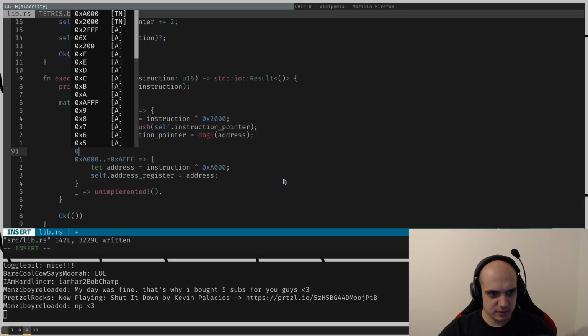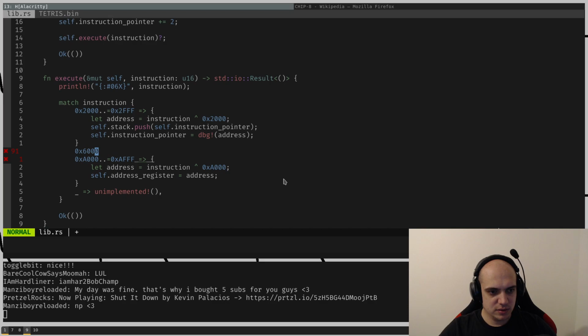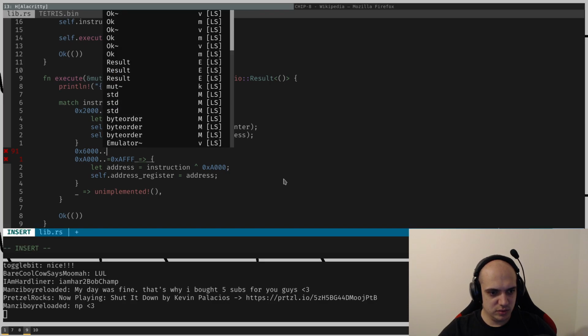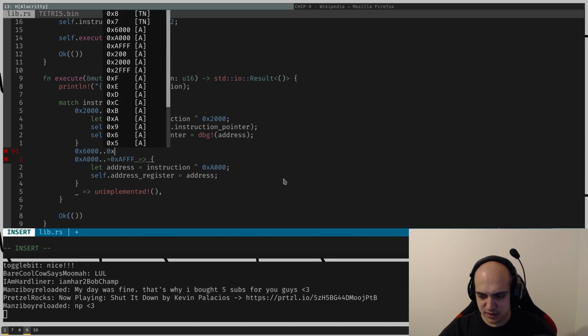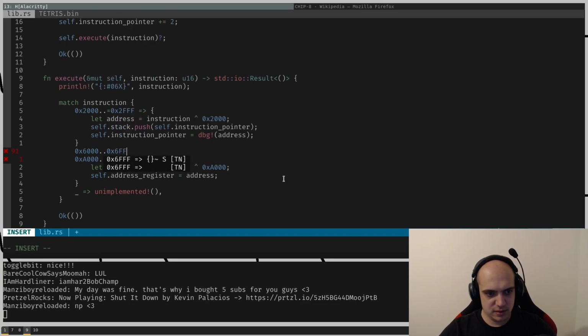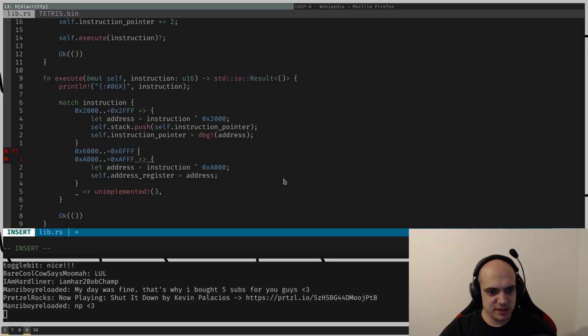So 6000 to X6F. Okay. Oh, there's an equal sign missing.